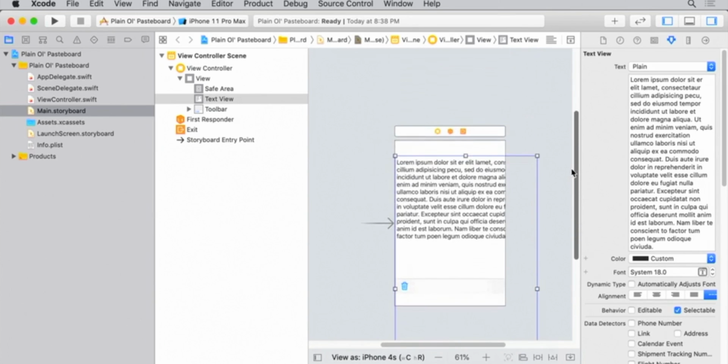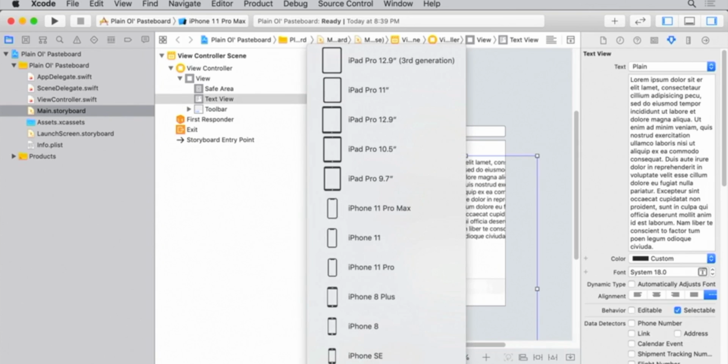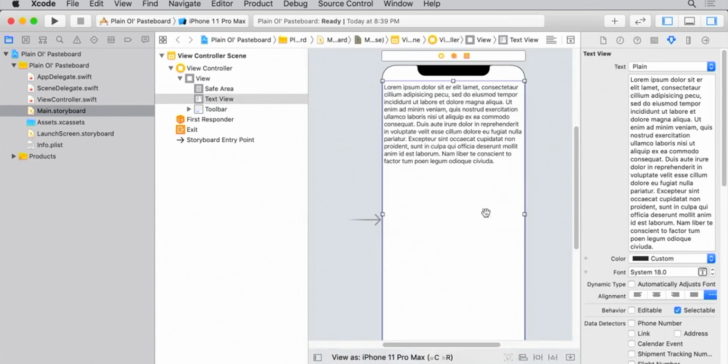So what we want is a user interface that scales properly. So the text field won't be so big, and this toolbar, it might be hard to see on my screen, but maybe on your screen you can see that it's not touching the bottom of the screen. So we want to snap these elements to the edges of the screen and to each other. So let's go back to the iPhone 11 Pro Max.